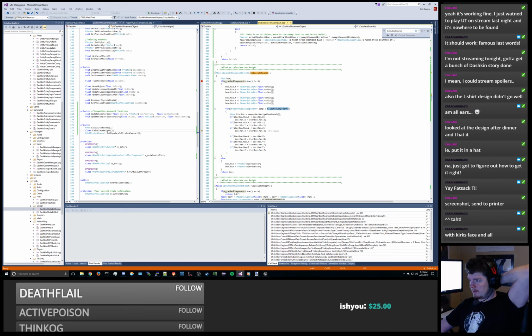All right. Well, let's see. What would be the correct way to do such a thing? And we can get the aggregate geometry of the object.